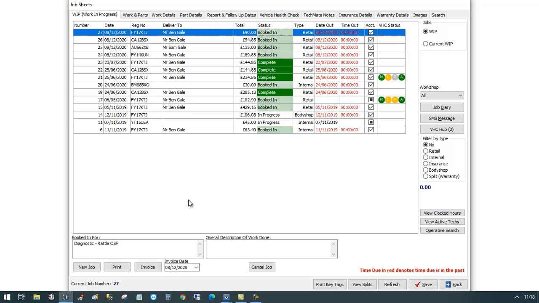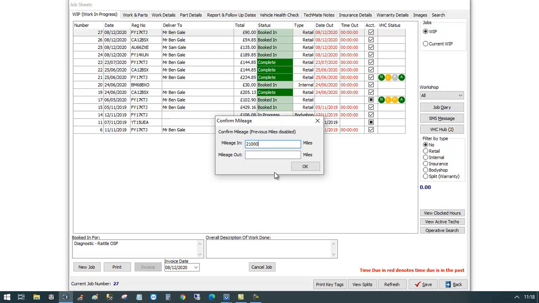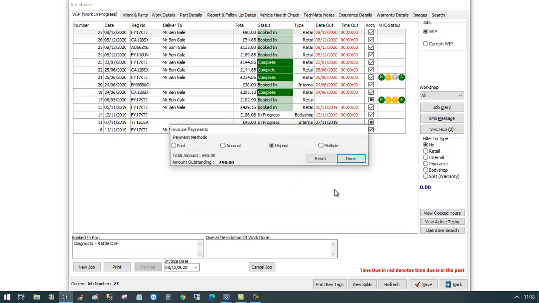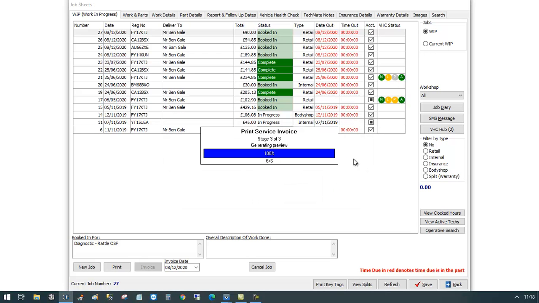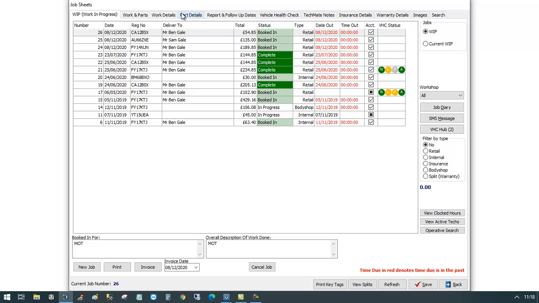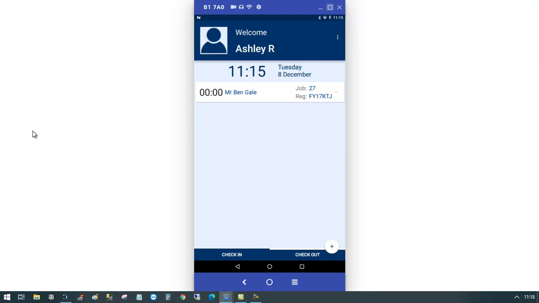Okay, if I now invoice that job sheet, so let's say all the work's been done, mileage, we'll leave all these pop-ups for now and just leave that as unpaid. Okay, so that job sheet's now invoiced. If I now come back to my tablet, you'll notice that that job's no longer appearing on there. That's because that's now invoiced. Check-in will only show in progress jobs. There is a bit down at the bottom for check-out, okay, and that's where it will show invoiced jobs.